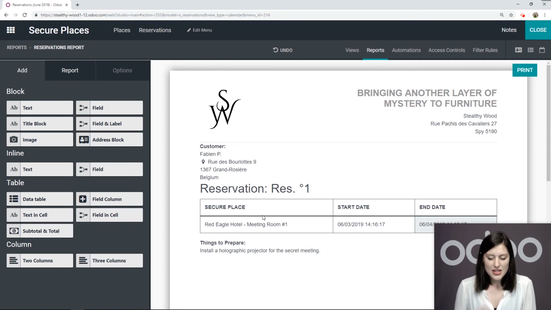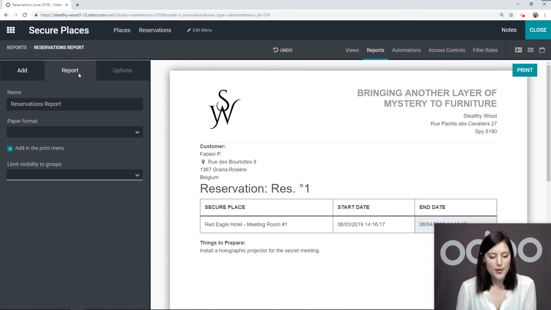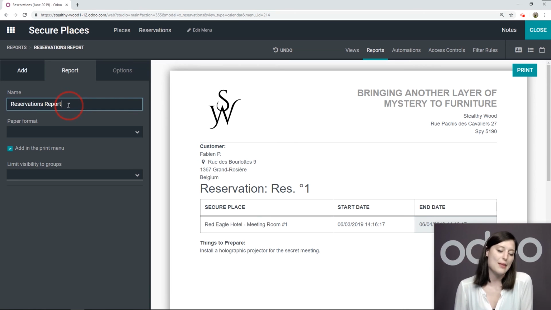All right, now this looks really good, but there's one thing I would like to change before seeing how this looks when we go to print. All right, I'm going to go to report. Okay, and I want to change the name of the report simply. All right, so I'm going to call this a reservation summary instead of reservations report.